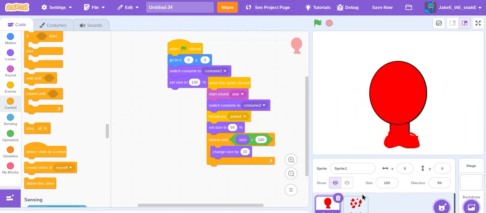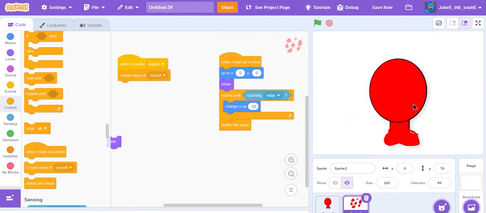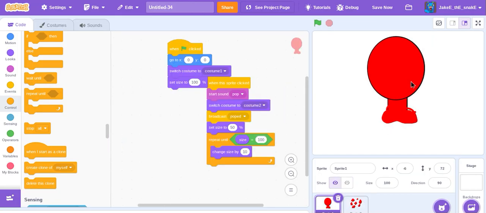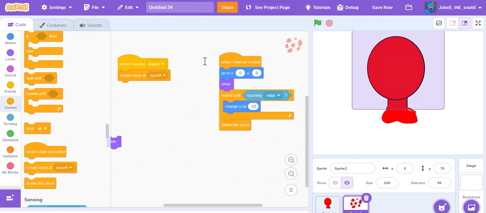I think we should probably decrease the spawn. I think we should change its Y. Yeah, this looks kind of good. -672. And here we just kind of, yeah, that looks perfect. Oh yeah, I should probably set this to 70.